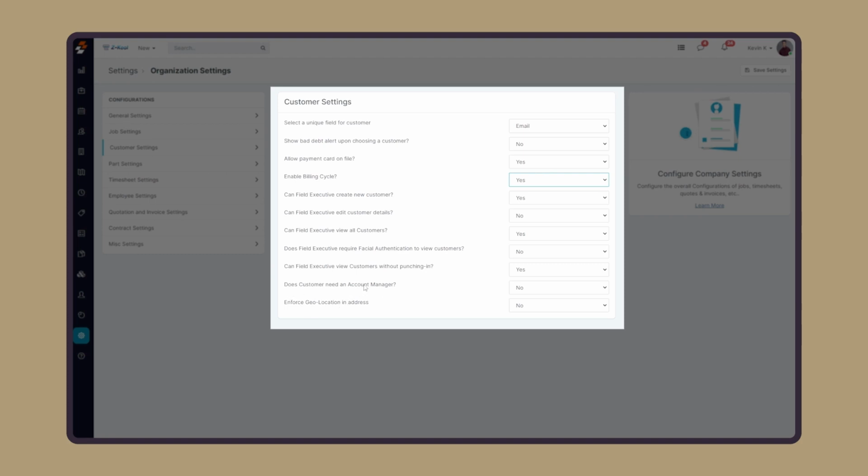Does the customer need an account manager? You can mark that as yes and set respective account managers for each account. Enable geolocation in address. This will collect the geo-coordinates of an address by default.